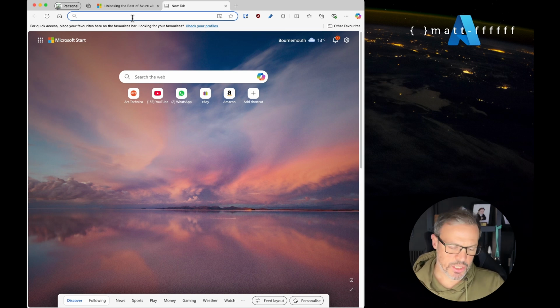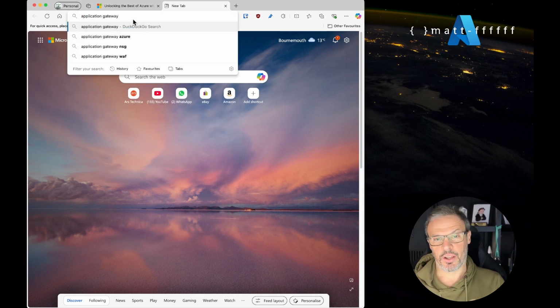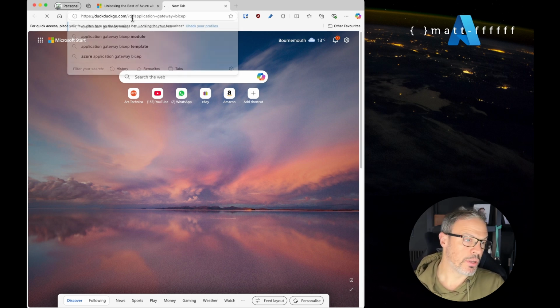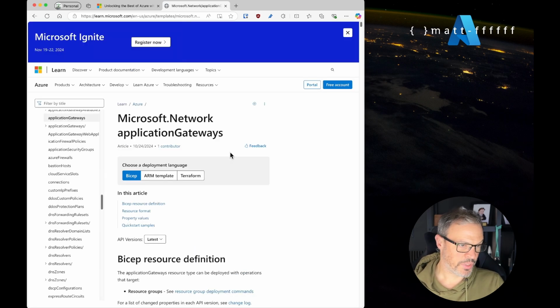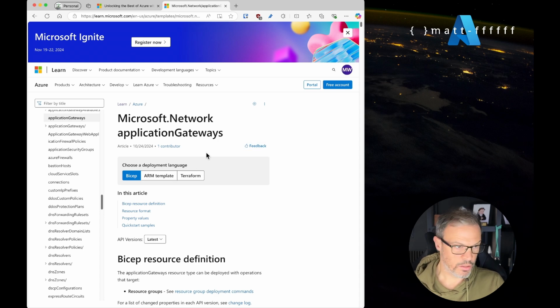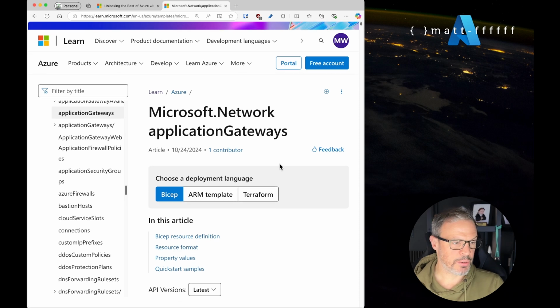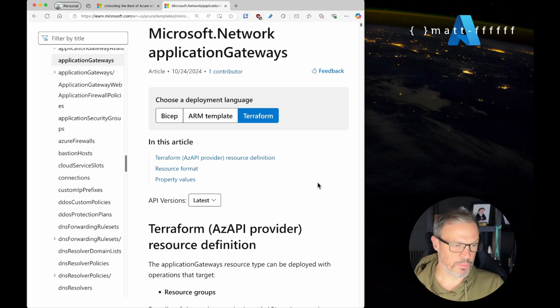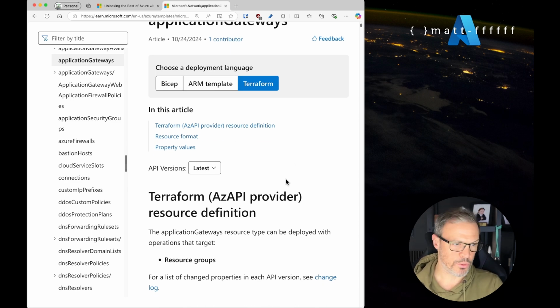So let's say I wanted to create an application gateway in AzAPI. In my search engine, I put application gateway. I won't put Terraform in here because I'll get probably the provider docs for AzureRM. But if I put Bicep, it will link me to this page. If I zoom in a bit, you can see we've got the application gateways resource, and I can look at the Terraform. So this is the AzAPI documentation. It's just not in the HashiCorp portal, it's here.